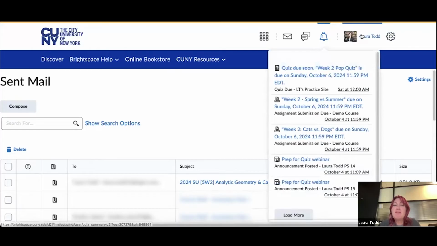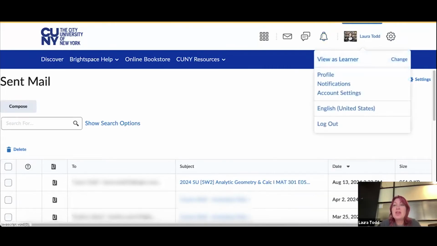Continuing on to our mini nav bar, if you move over here to your name, and if you haven't put a picture in, it most likely just shows your initials here instead of a picture. If I click on that, we have the drop down of several choices: view as learner, profile, notifications, account settings, language, logout.